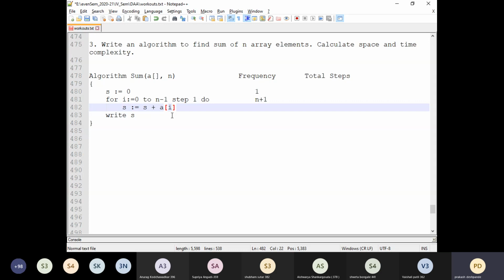What about the statement just below the for loop? How many times will this statement be executed? What is the frequency of this? N times, because this statement gets executed only when the condition is true. So it is n times. What about the last statement? One time. It executes only one time because it is an independent statement. It doesn't depend upon the instance characteristics, that is n here.